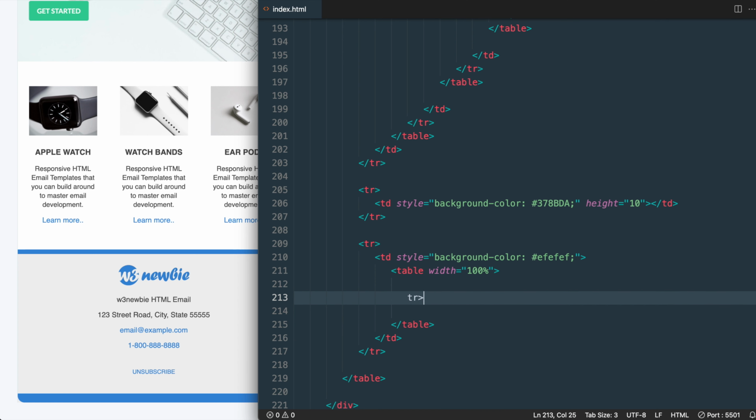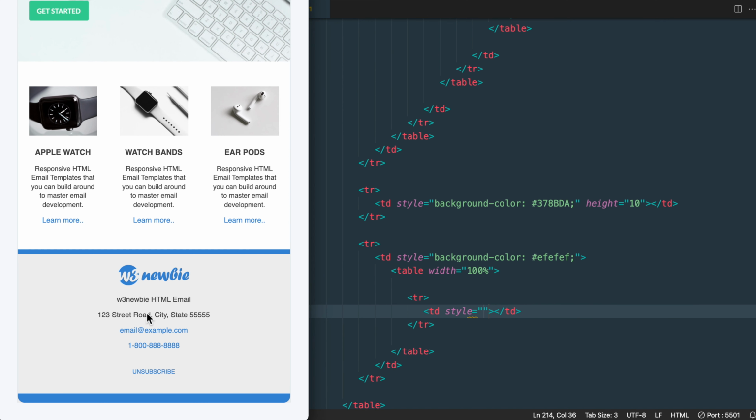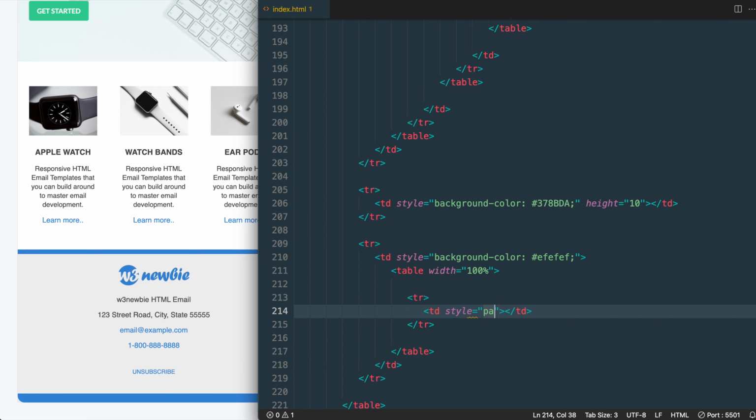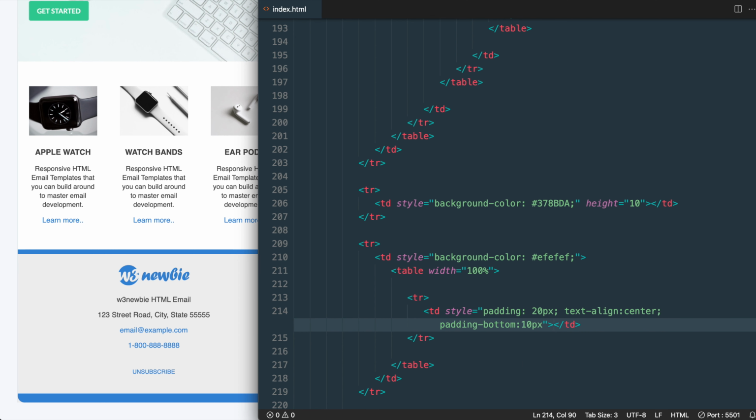tag for the content. So for this table data tag, this will be kind of similar to the logo and images. We're going to add some spacing here to the top and bottom and left and right. So I'll add padding of 20 pixels all around, and then text align center. And then I'm actually going to reduce the padding only for the bottom from 20 pixels to 10 pixels because I think we'll be adding our own spacing to that unsubscribe link.